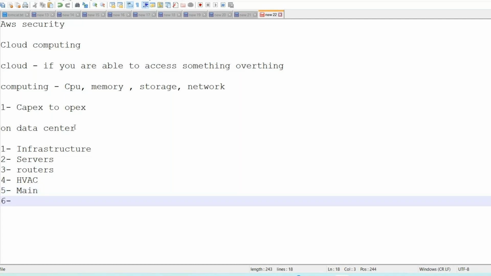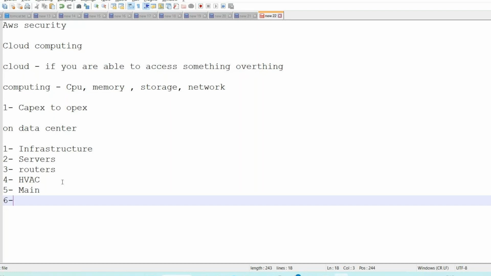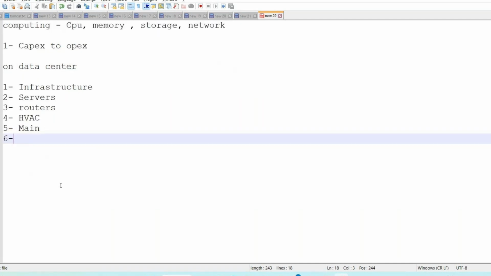Team, these CAPEX things are never ending. If you have your own data center, then you have to pay a lot of things upfront before setting up. So these things come under CAPEX.